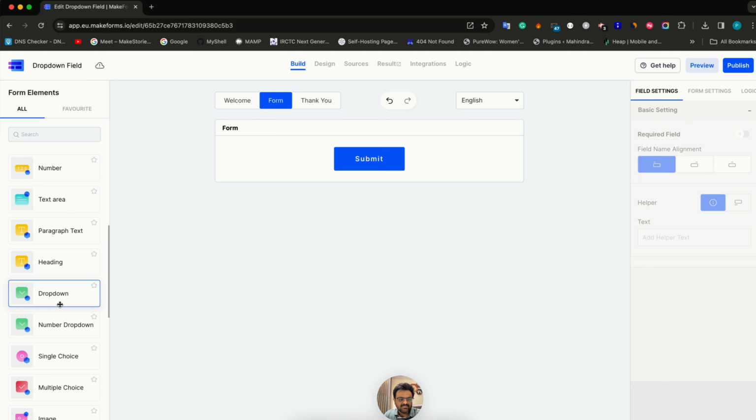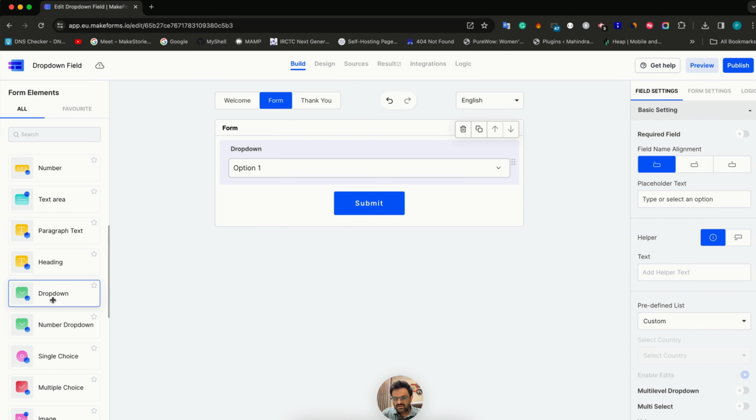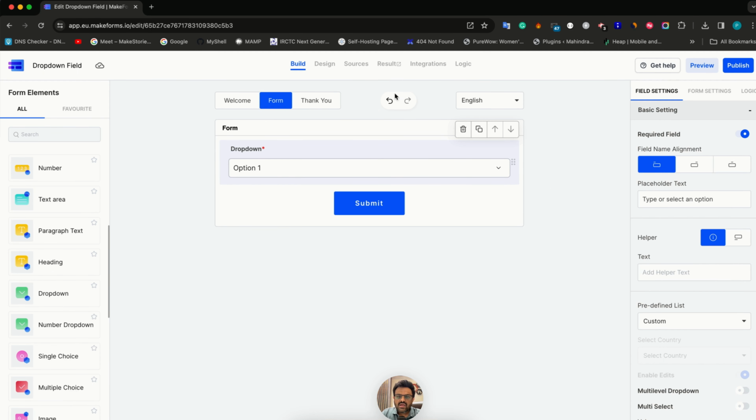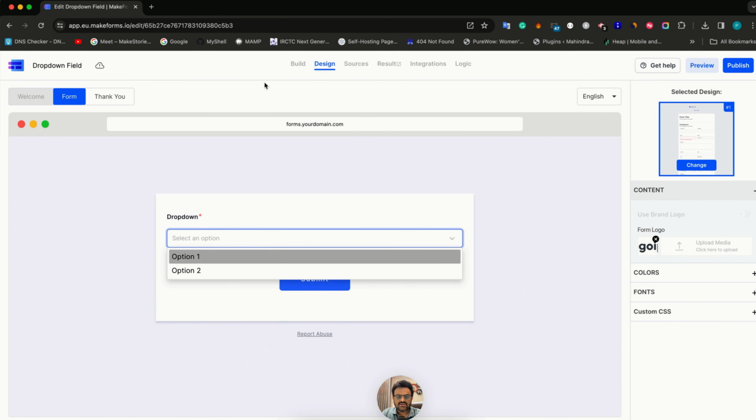I won't miss anything. So to add a drop down, you'll just click. You can also drag and drop it. Again, the first field is always the required field. That's it. Then you are seeing that there is a placeholder text. Over here you definitely are seeing the option 1 because that is what is here. But if you change this and you go into the design tab, you can see this.